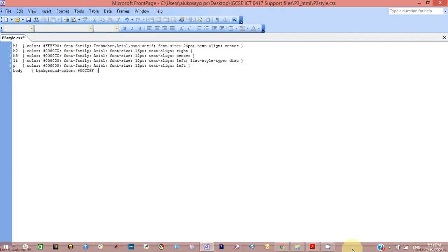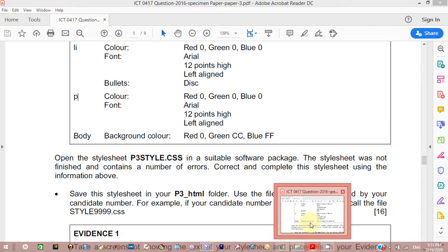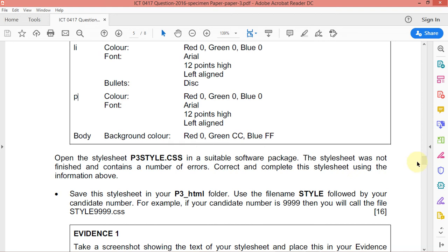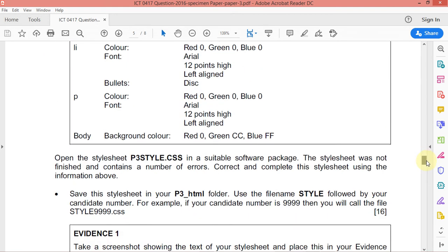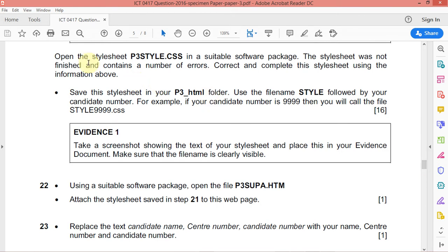Let's just go back to the question and see what we are to do next. We've effected that. I think we are through with 21. Next, open the style sheet, P3 style. We are through with this already.